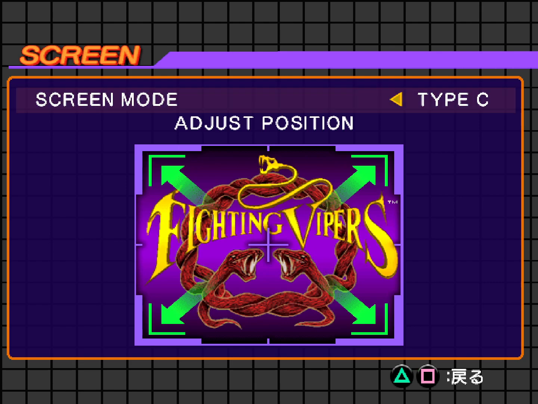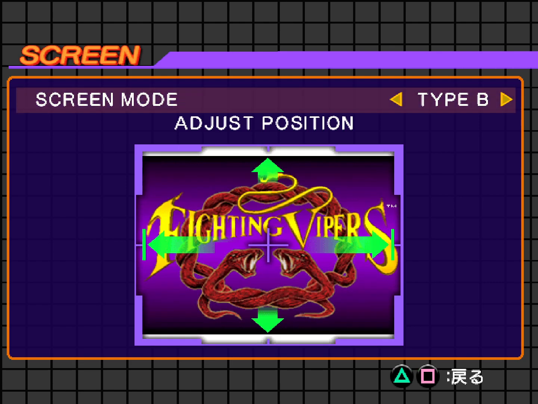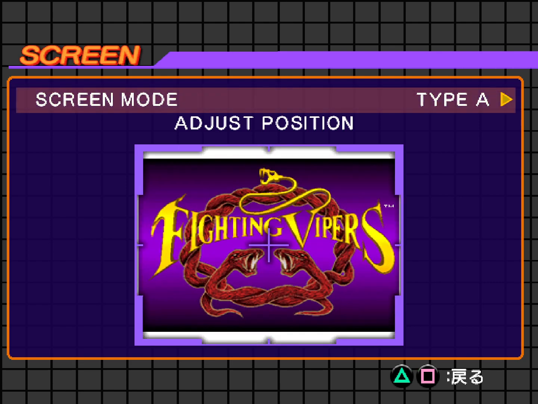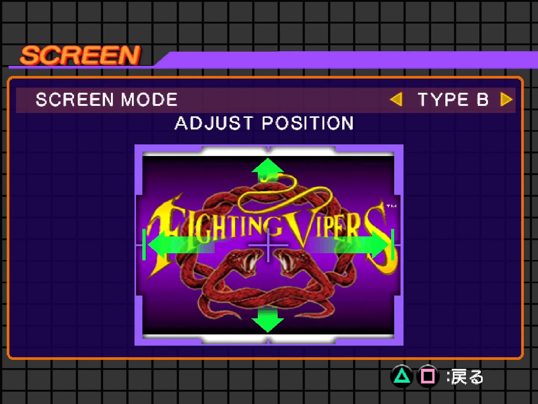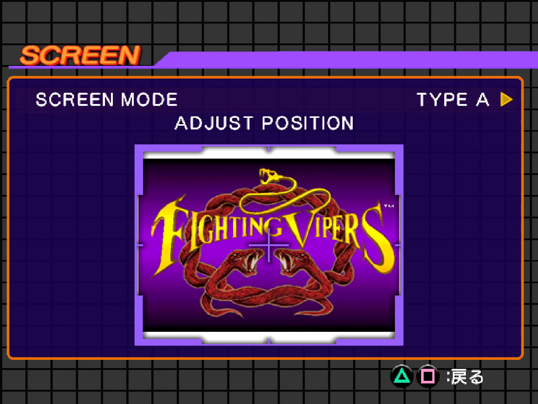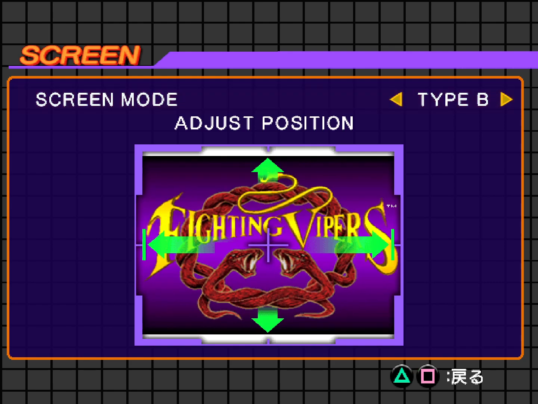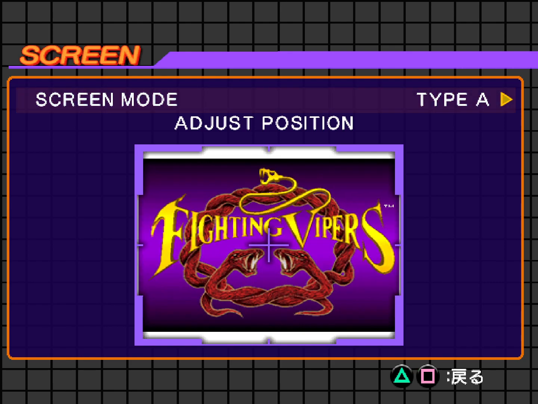And then the Fighting Vipers manual is a little more explicit about it. The Fighting Vipers manual says Type AB has the same aspect ratio as the arcade version. So they're saying that the arcade version ran at this 3:2 aspect ratio, or 1.509 if you want to get specific. But I can't find it.